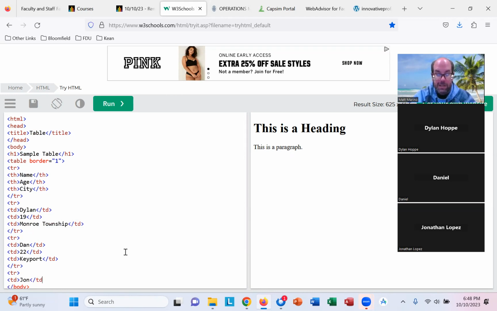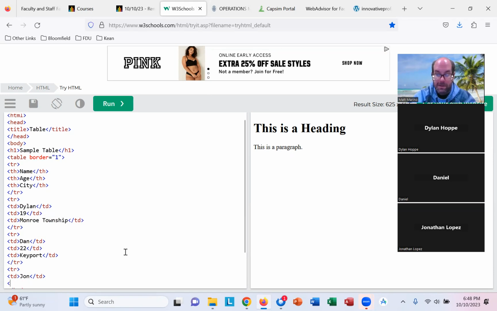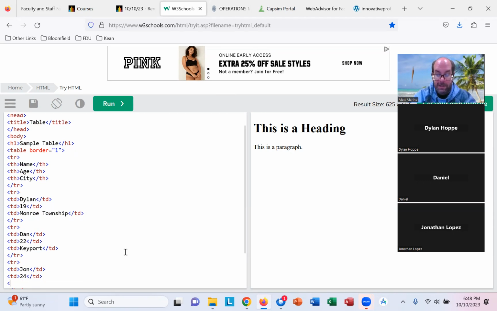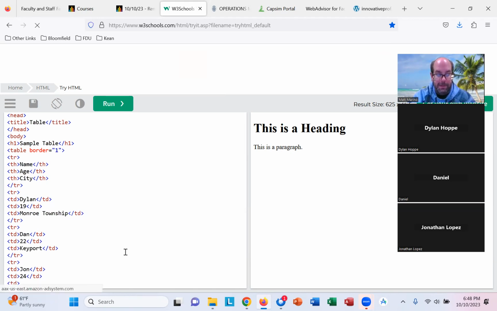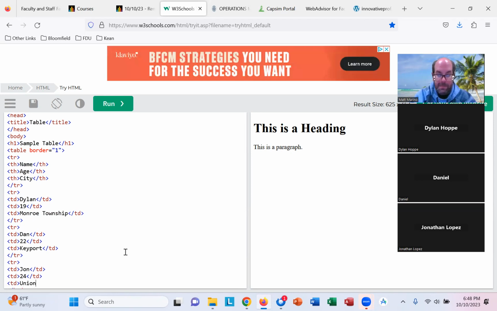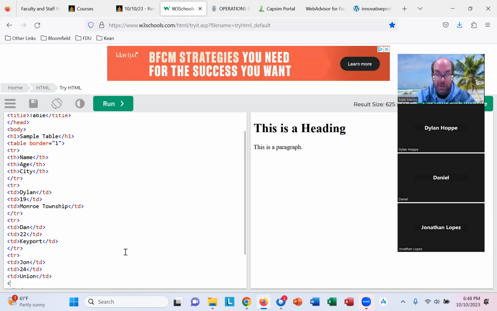Let's use John as this example. And let's say that he's 24. And let's say he is from Union. Then make sure that you close out your last table.